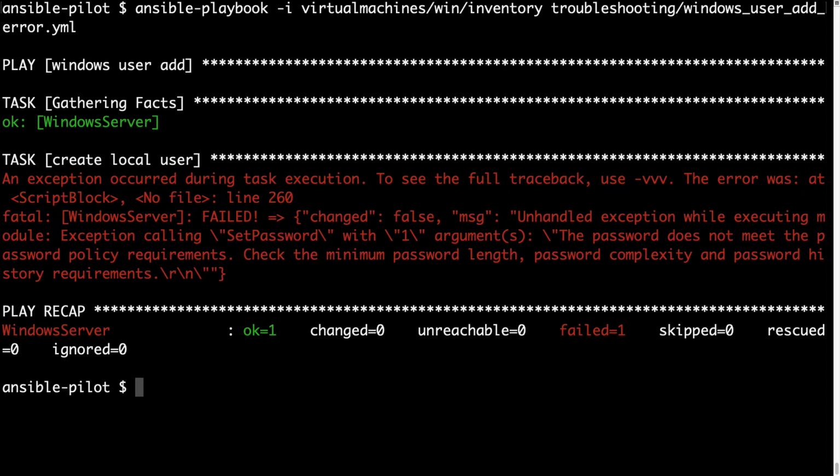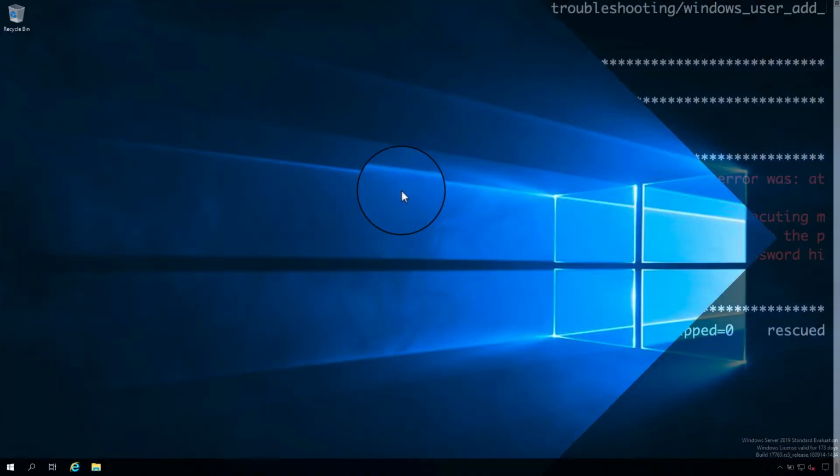We have unhandled exception while executing module win_user. But this error message gives also a hint how to start the investigation. The password doesn't meet the policy requirement, so there are some minimum length and complexity that the password must meet. So we need to deep dive on this type of configuration on the Windows side. This is very annoying, especially when you want to give an easy password to user.